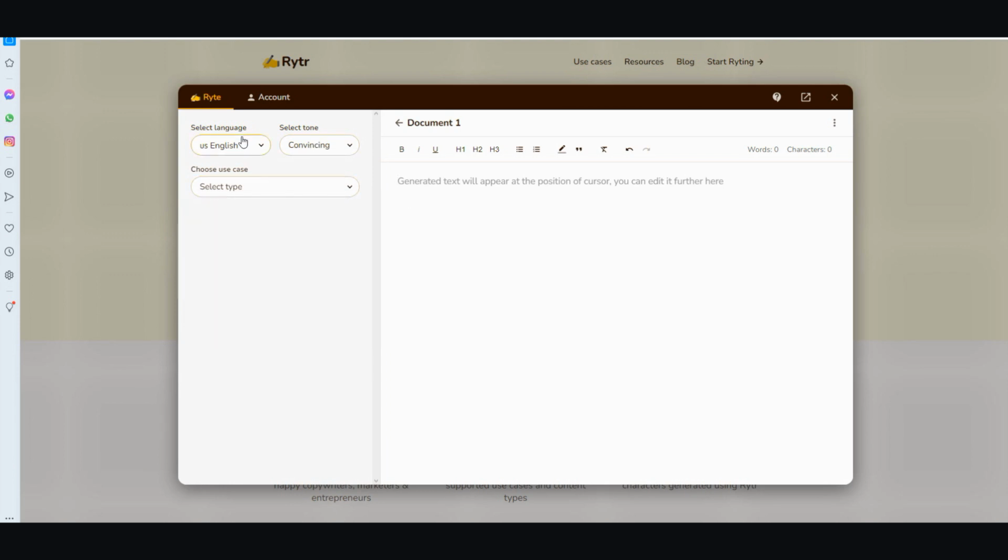All right, and then once you selected your features here, all you have to do is you can go ahead and generate the content. So let me go ahead and do that for you. So I selected English. I'm going to pick convincing, and then I'm going to choose a blog article intro and content. All right.